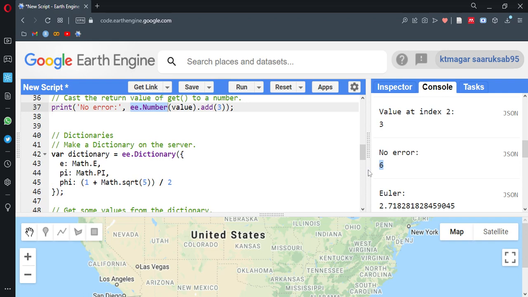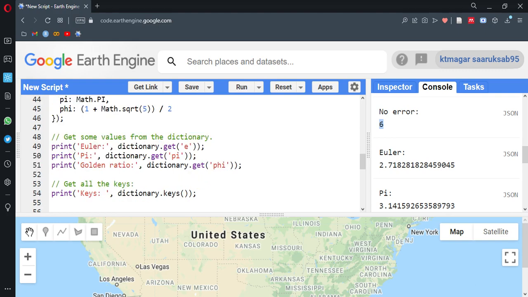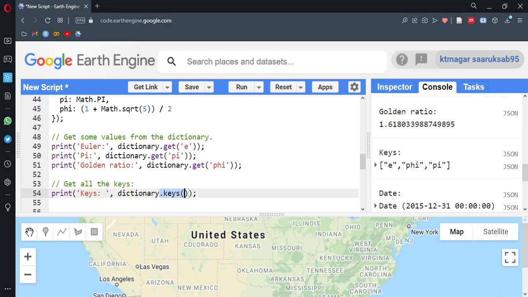Similarly, we have a dictionary, and from that dictionary we wanted to get the values each time. And here we have the first one here, second one here, and third one here. For getting all the keys, we can specify .keys, and here we have the three different keys.